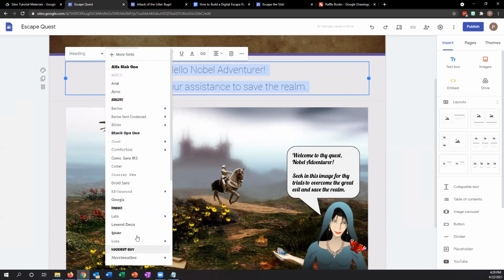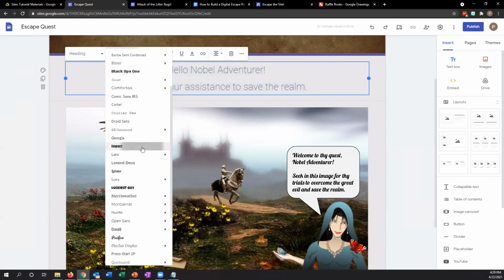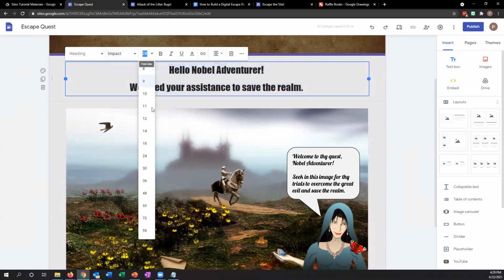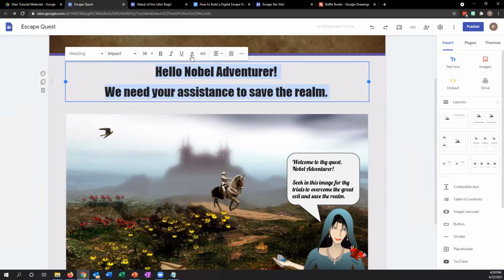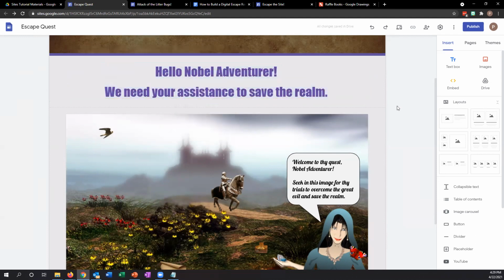I'm going to make a bit bolder font. I like the impact font. That's a nice one. And I can make it a little bit bigger as well. And if I wanted to, I could change it and make it a purple color also. So again, you have lots of customization options for the font. So whatever your theme is that you decide to do, you can go all out.